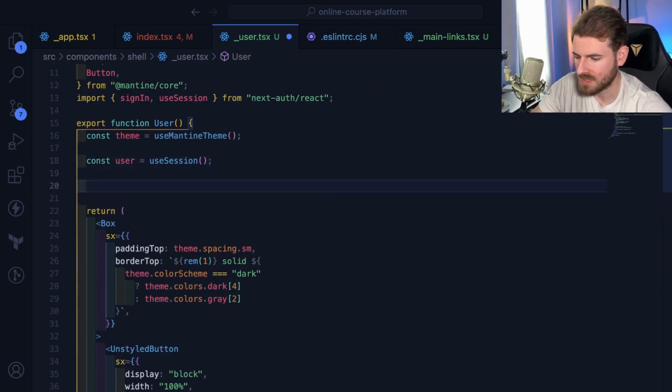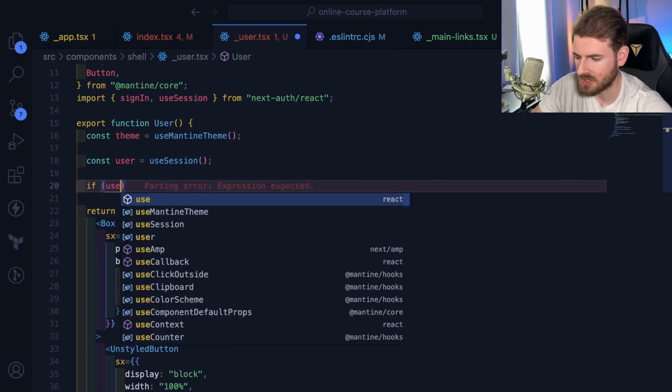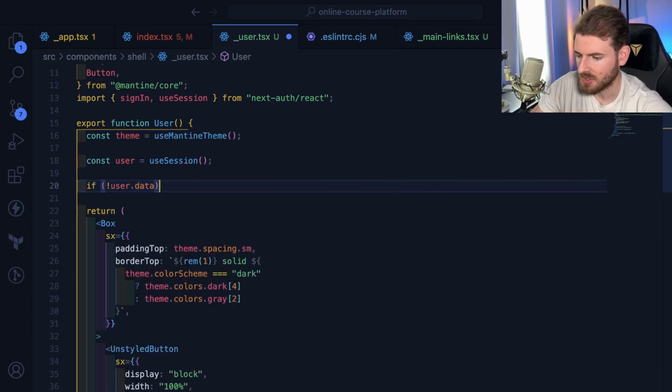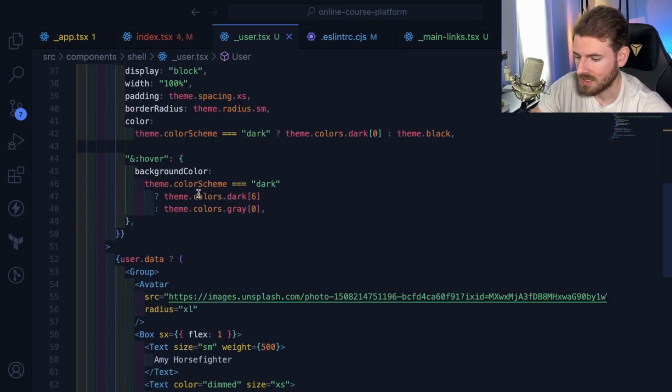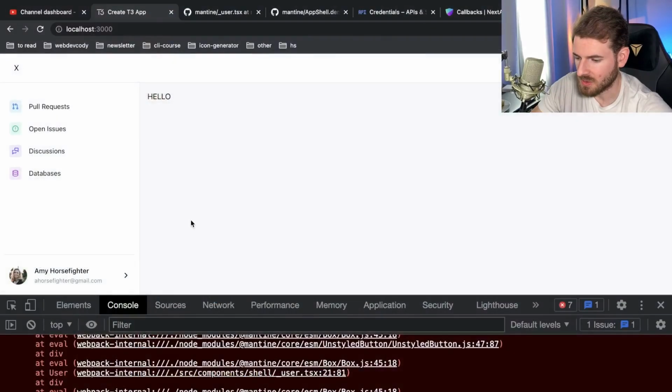What we could maybe do is instead, we could say if there is no user.data, so if there is no user data, I'm just going to return null. And let's see if that actually fixes the issue at all.